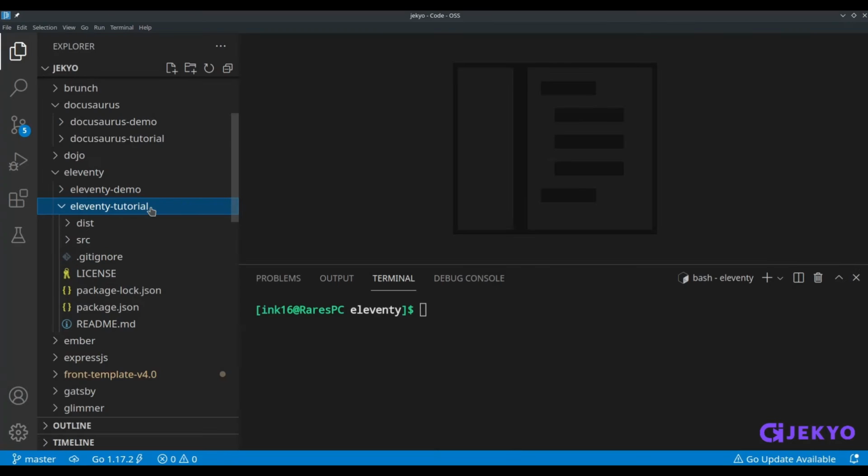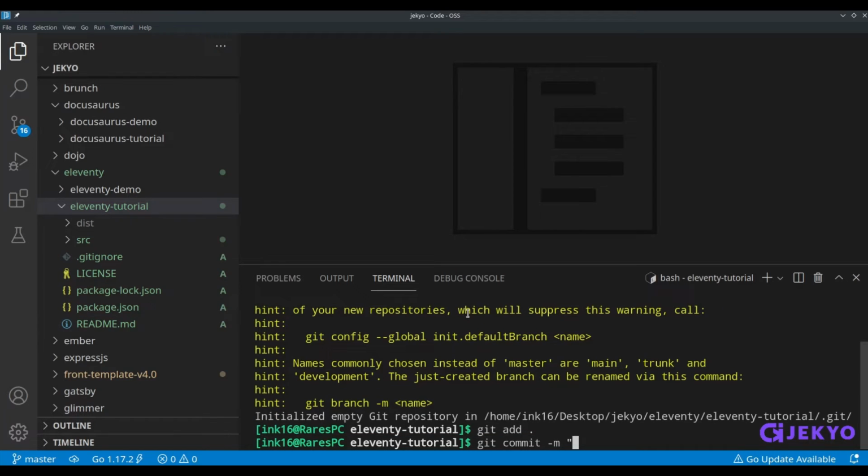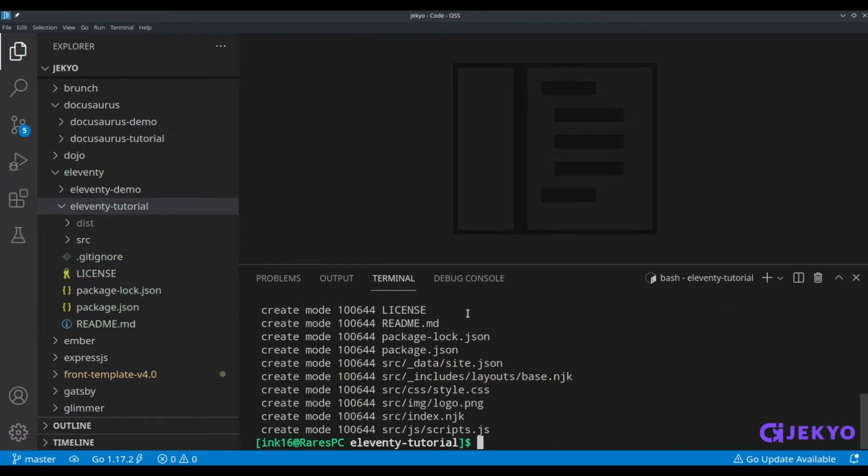To deploy an existing Eleventy app, first navigate to its directory. In my case, it's called Eleventy tutorial, cd Eleventy tutorial, and now I'm in the app's root. This needs to be a Git repository. If you haven't done so already, make your first commit by running git init, git add dot, which is short for all, and git commit initial commit. If this was already a Git repository, you can skip this step.